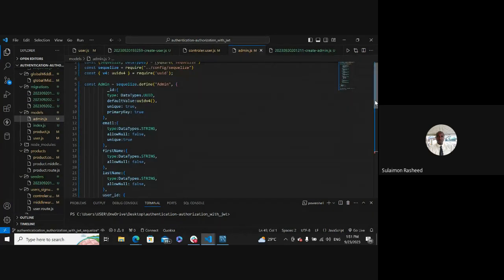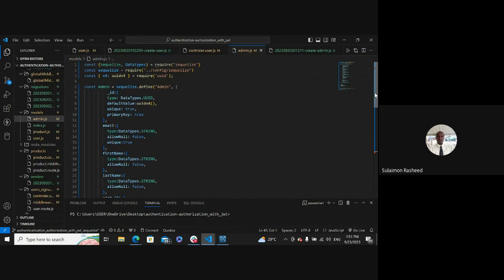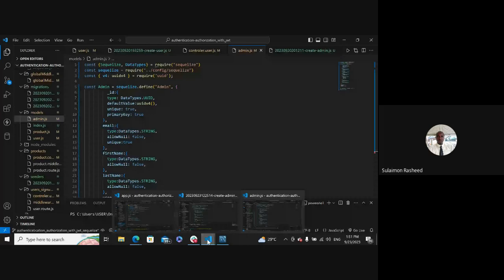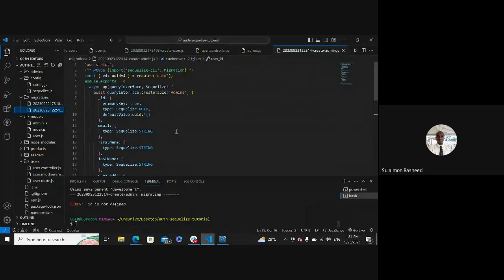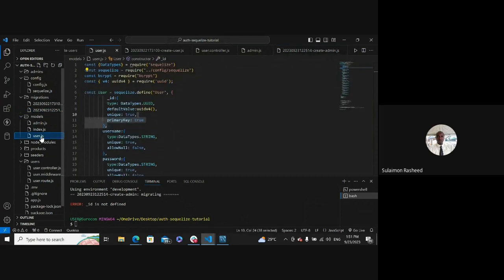Okay, to define admin. There's something very important here. In this admin, I think we missed out what we are defining. I don't think we added that definition when we are defining the admin in the model. Okay, we put it now. Just define admin is there.